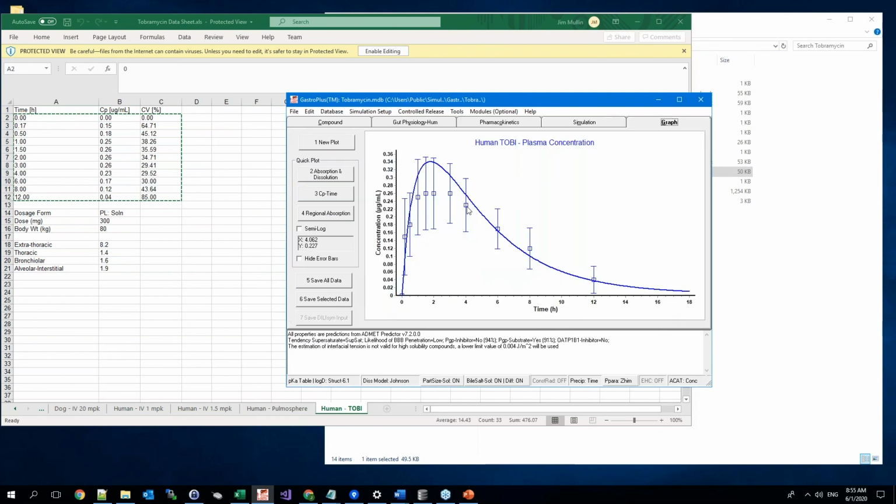So in this case, it's not a perfect prediction, but it's within the error bars. And so we've used the same parameters across two different doses and two different basically dosage forms. And we're able to do a reasonably good job predicting the concentration time profile for tobramycin.